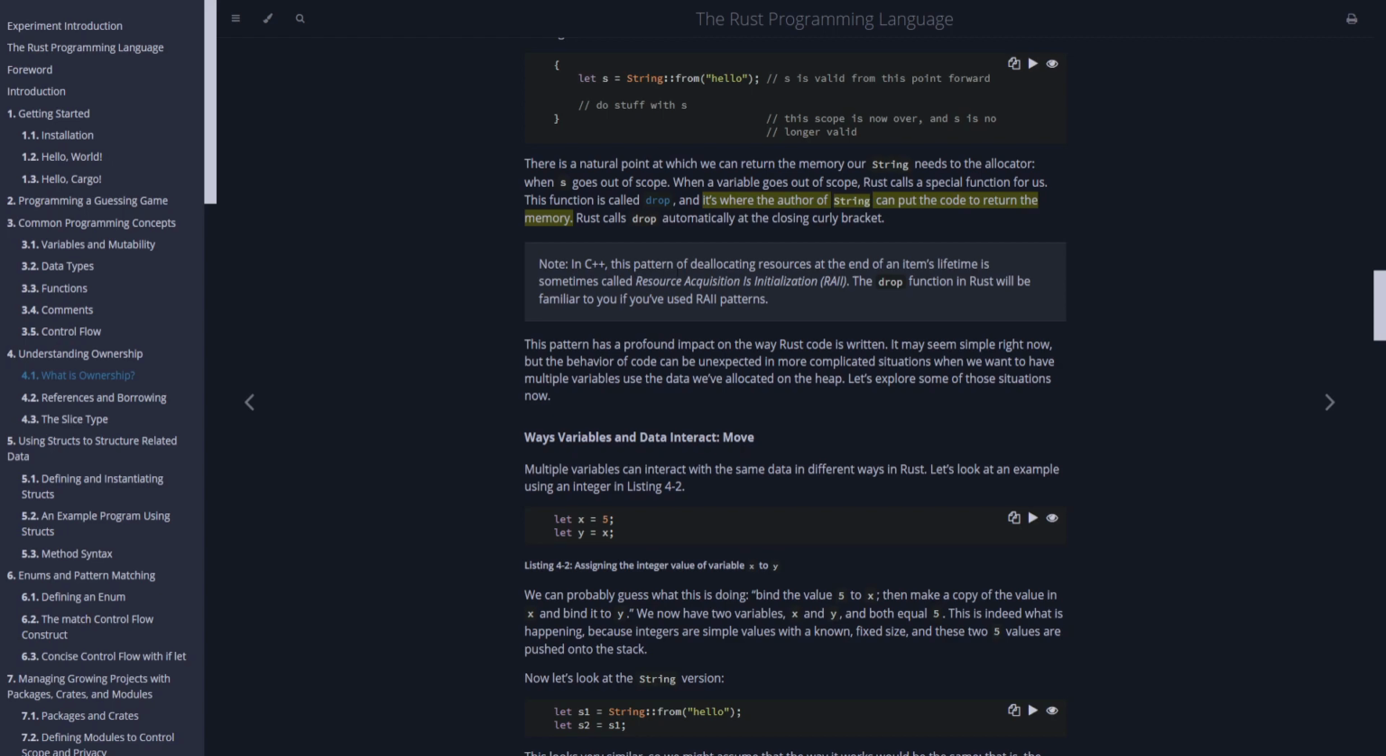In C++, this pattern of deallocating resources at the end of an item's lifetime is sometimes called resource acquisition is initialization. The drop function in Rust will be familiar to you if you've used RAII patterns.